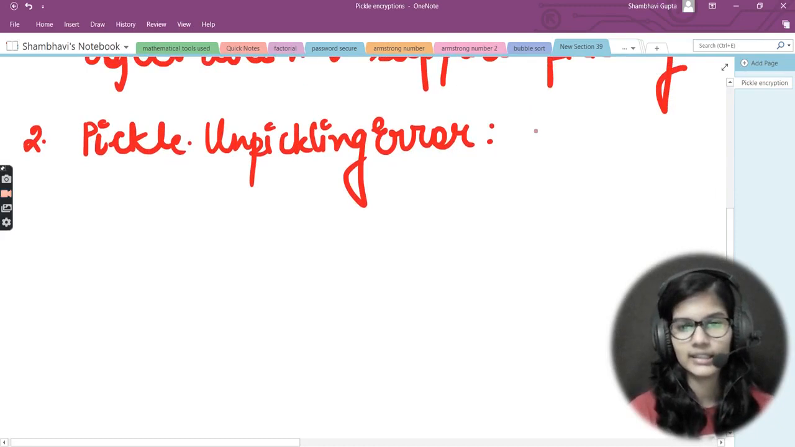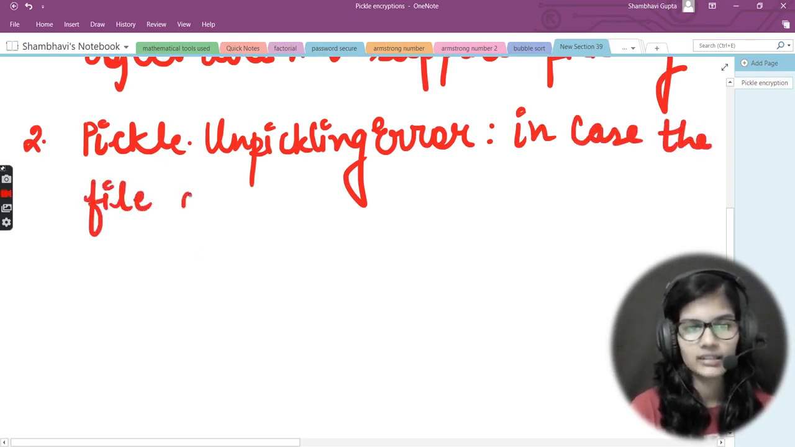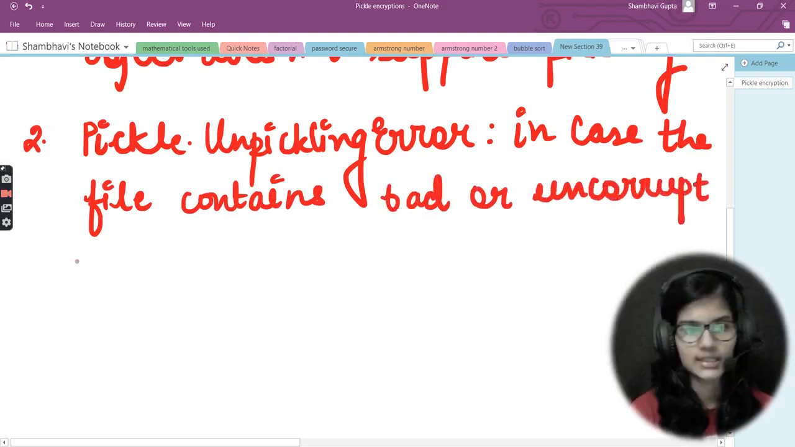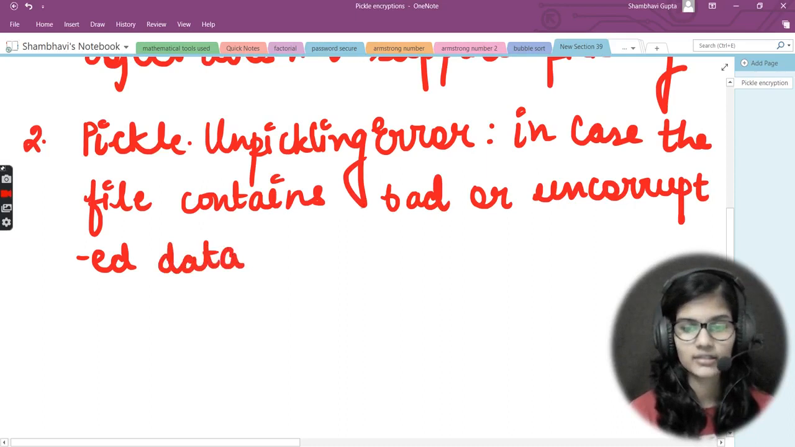So let me write that in here as well: in case the file contains bad or corrupted data. So this is what pickle dot unpickling error means, that in this case the file contains bad or corrupted data. So whenever you get the exception pickle dot unpickling error, just sort that out.